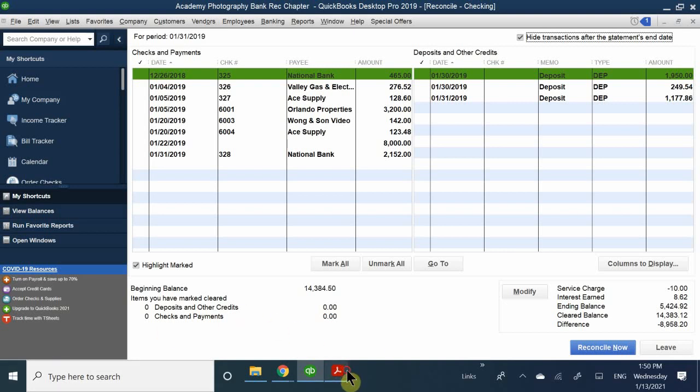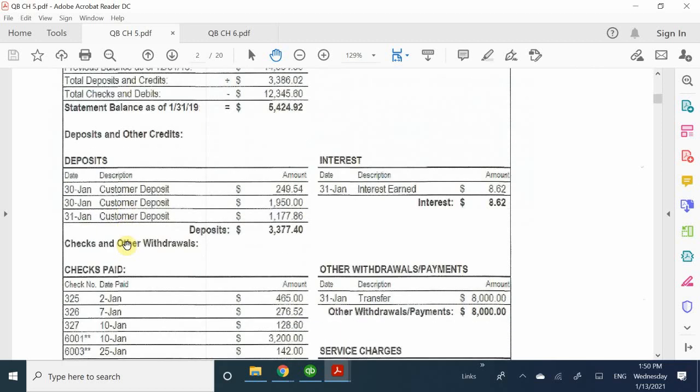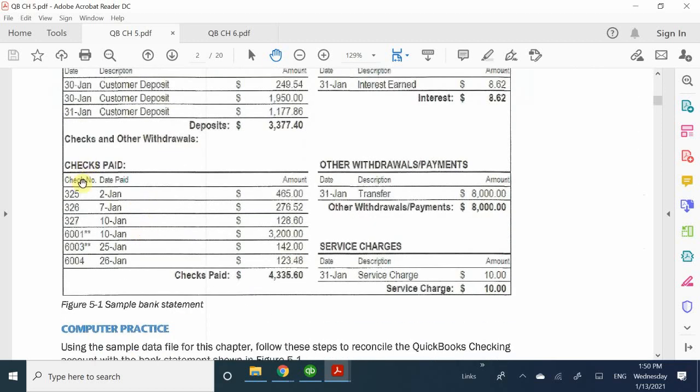We're going to look at our checks that have cleared, and then we're going to check our deposits that have cleared. So let's go ahead and compare our bank statement. Here is where our checks lie. The first check that cleared is my check number 325. Okay, I have check 326, check 327, check 6001, 6003, and 6004. Here you go. Just looking at this, I've already identified that I'm missing check number 602, but we can talk about that later, okay?